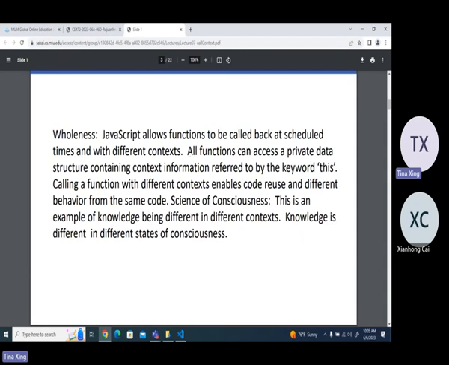All functions can access a private data structure containing context information referred to by the keyword this. Calling a function with different context enables code reuse and different behavior from the same code, like function borrowing, which we will see later. This is an example of knowledge being different in different contexts. This is applied in many cases, like microservices. Even in the same domain model, in different contexts, they carry different meanings, so we have to have a boundary. Knowledge is different in different states of consciousness.